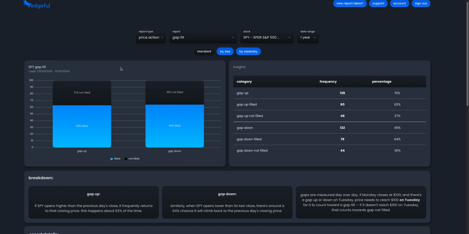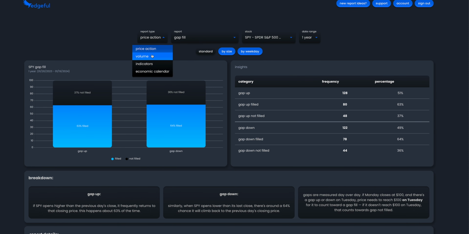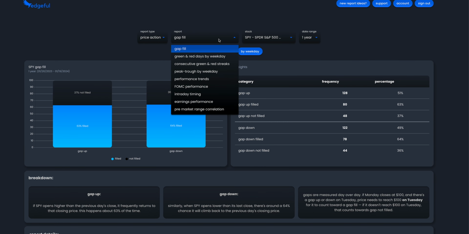This is the basic landing page, and we'll talk about some of the very basic functionality, and then we'll dive into some of the reports. You have first here your report type. There's price action reports, volume reports, reports on indicators, and also an economic calendar. And then once you're in that macro choice, you can pick the types of reports. So you can see here under price action, stuff like gap fills, green and red day streaks, and when green and red days happen the most, peak troughs, performance trends, FOMC, intraday timing, earnings, and pre-market. A lot of great stuff.